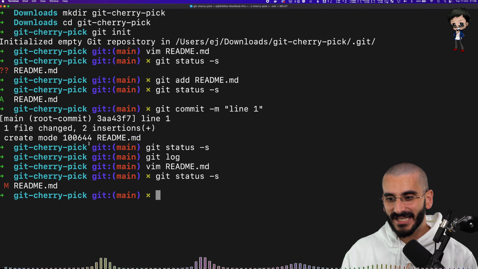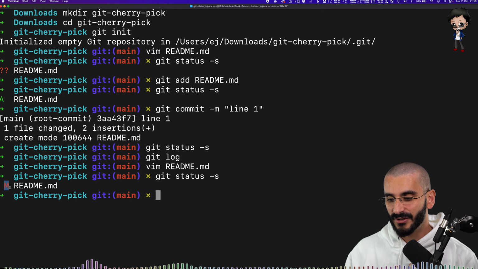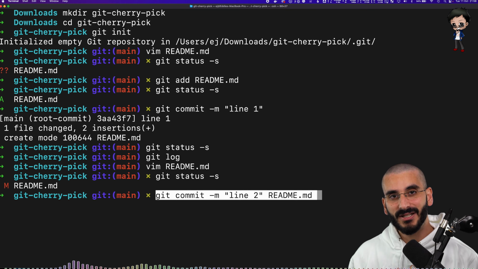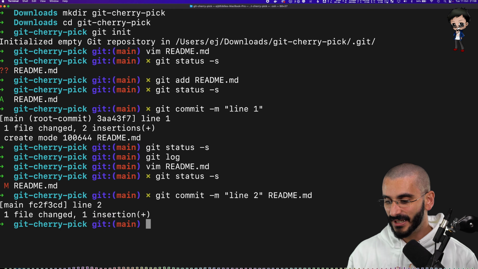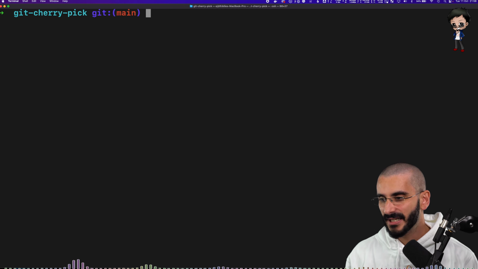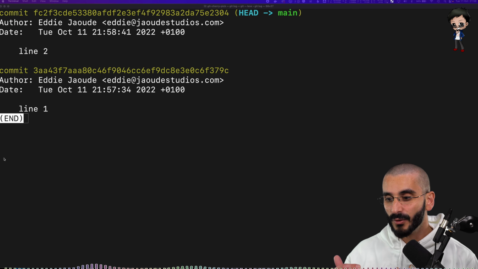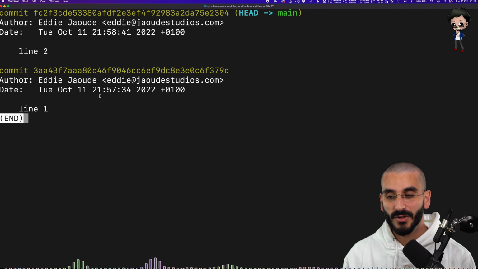It's M for modified and A for added, but in terms of the first column and then the second column, it's because it's not staged. I could do a git add to stage it, but in this case, I'm just going to append it to the commit message, and that's going to get committed. So if I do a git status again, it's all clean. Let me clear my terminal. And if I do a git log, you can see now we've got 2 commits. The oldest one is line 1 and the newest one is line 2.